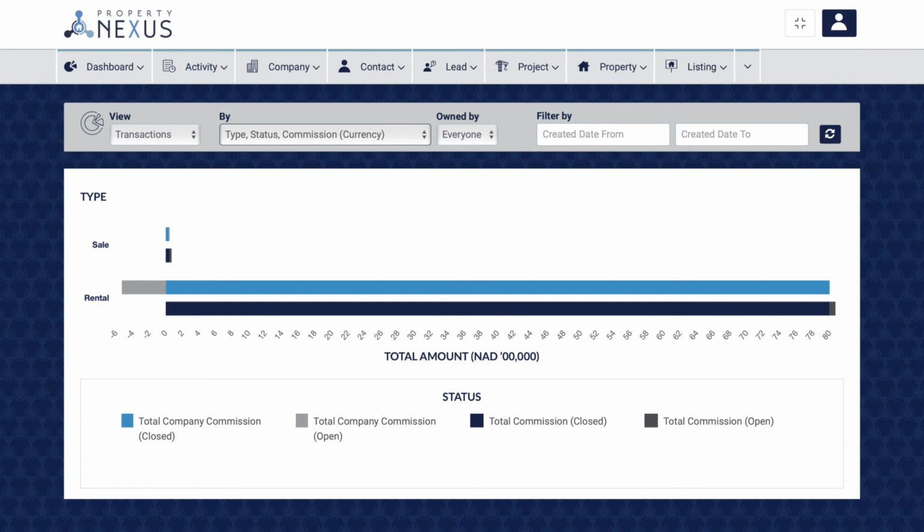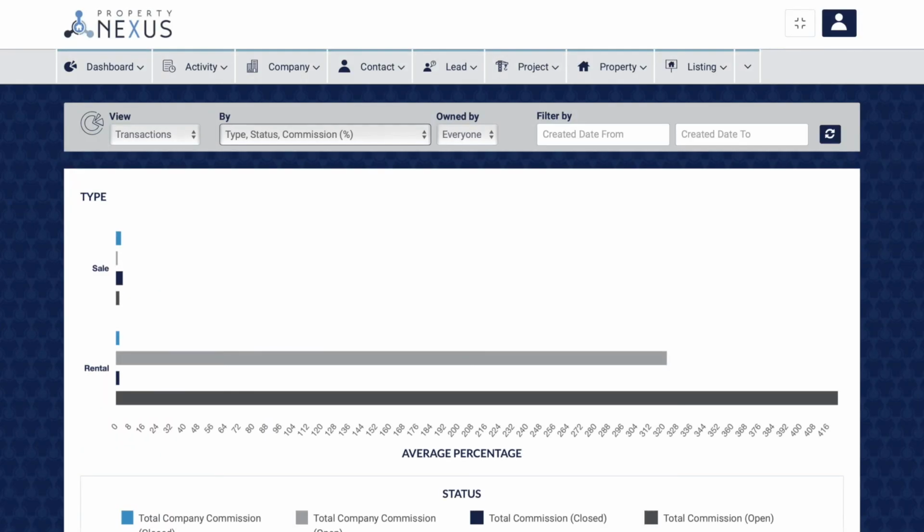The type status commission percentage report shows you the average percentage of commission and company commission for open and closed transactions and by transaction type. This gives you an excellent insight into the percentage of commission that you would typically charge for each transaction. This is invaluable in budget training, as well as training of brokers on how to increase their fees.